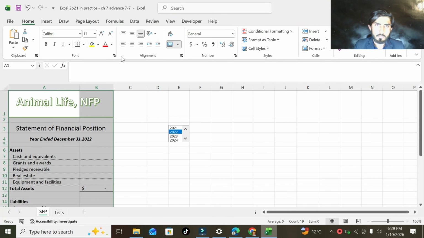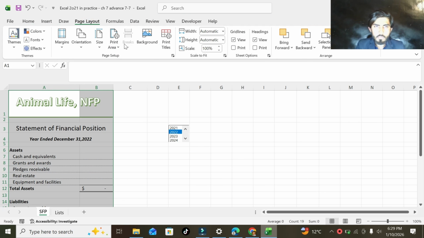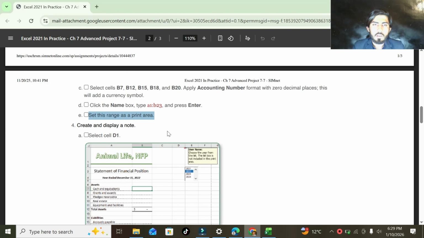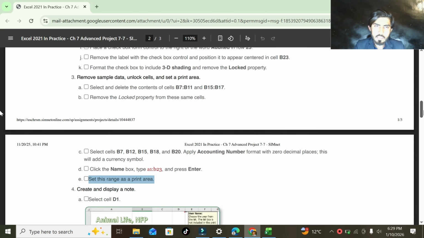Go to the Page Layout tab, and you will see the Page Setup group. Click on Print Area, and you will see two options: set print area and clear print area. So click on the first one to set print area. Okay. So I have set the print area from the range A1 to B23, and question number 3 is complete.